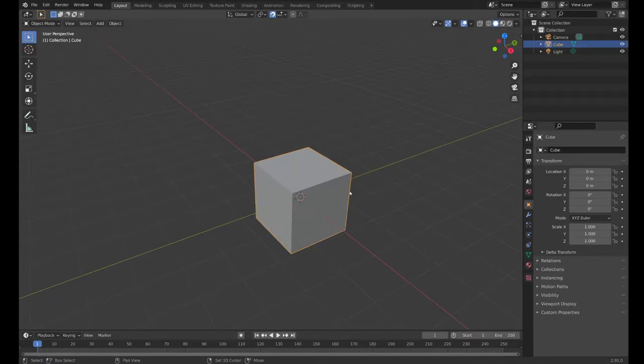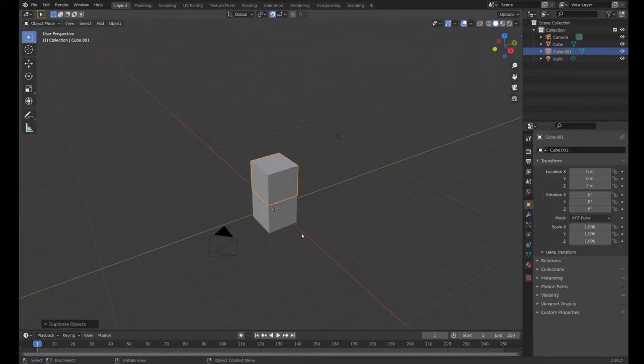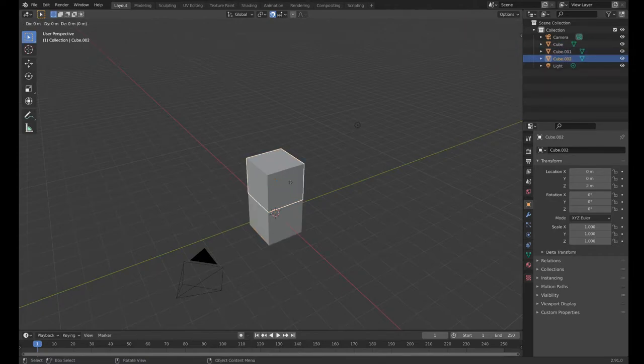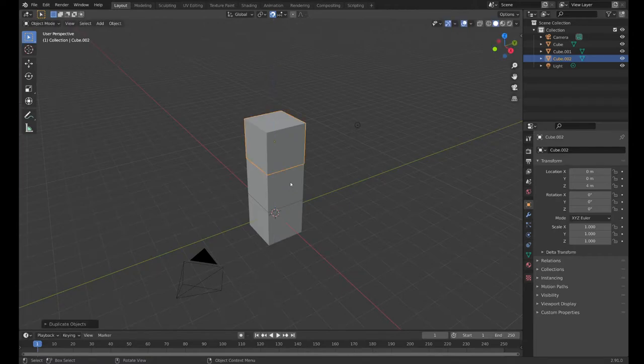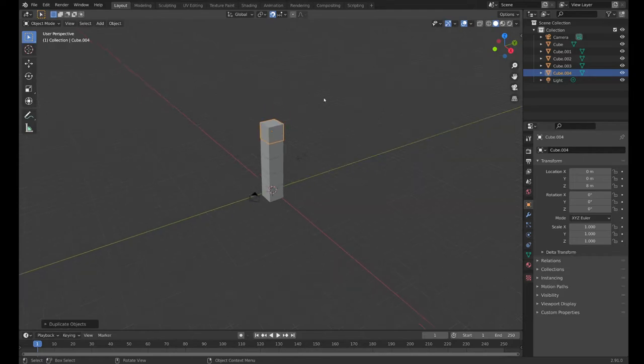And that is Shift D, Z, 2. If I press 2, it moves up exactly 2 spaces. And I know that the Blender cube is a 1-to-1-to-1 scale. So it moves it up 1, 2 to the next position. And I can do that again. Shift D, Z, 2. There we go. Shift D, Z, 2. And one more time. Shift D, Z, 2. All right.